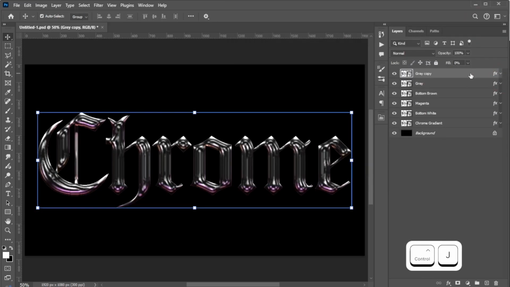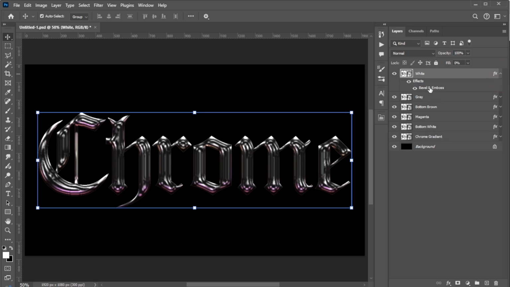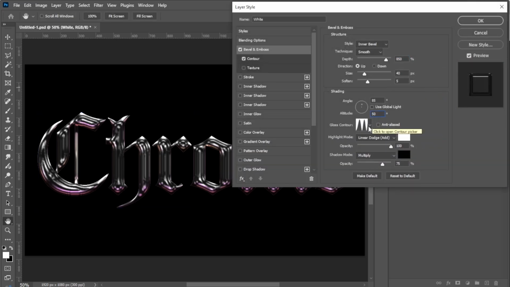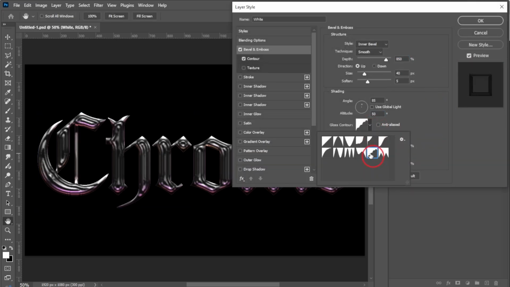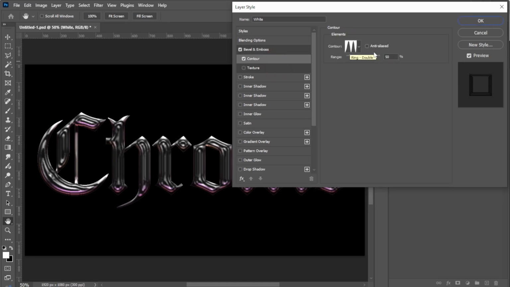Duplicate the text layer again and rename it White. Open the Layer Style dialog box and change the gloss contour to Rounded Steps. Set the highlight mode to linear dodge, white, with 100% opacity, and the shadow mode to multiply, black, with 75% opacity. Change the contour to Ring Double with a range of 50%.